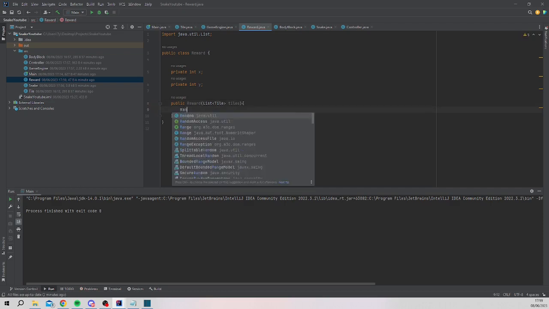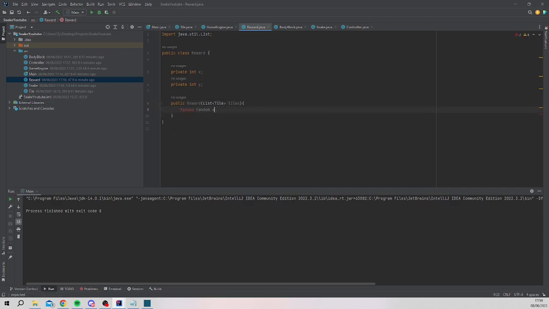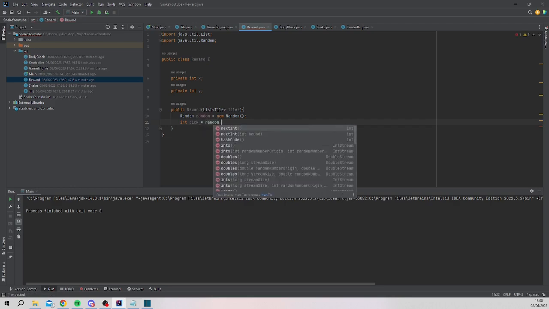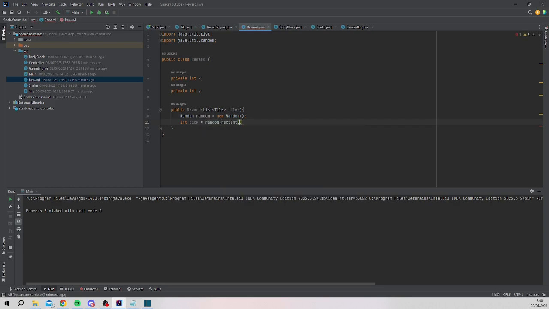So we're going to create a new random, try and generate ourselves a new random number. The pick will be the next integer. The bounds will be tiles.size minus 1. Again, everything starts at 0. Tile, so the tile which it's going to spawn on is tile picked. Tiles.get at pick index. Okay, cool.